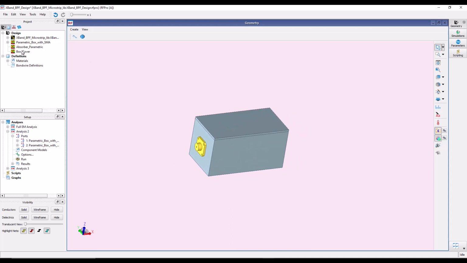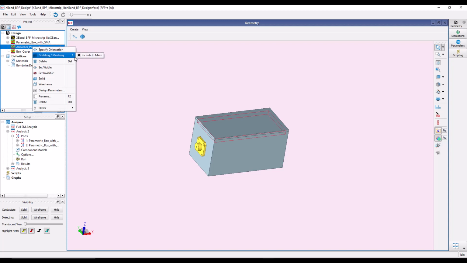Now once you have everything, depending upon what you want to include or exclude for simulation, for example, if I want to exclude these two things from my analysis, I can simply right click, go to gridding meshing, and exclude them from mesh, either both at a time or one at a time. For example, I would not like to include absorber, but definitely I would like to include box cover so that we can do a full metallic enclosure kind of simulation. So I can right click on absorber, go to gridding meshing and say don't include in mesh. Once you select any object to be not included in mesh, you can see it turns italic, which is an indication that it is not going to be used in your simulation.